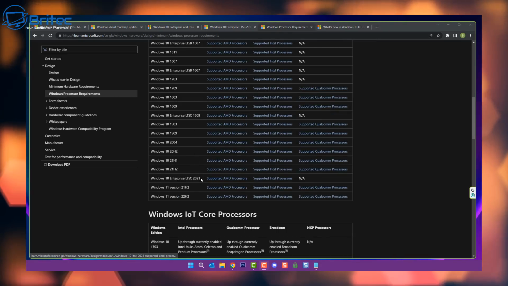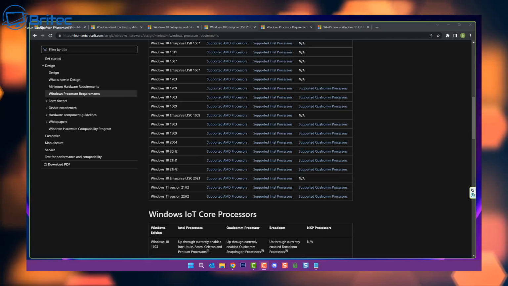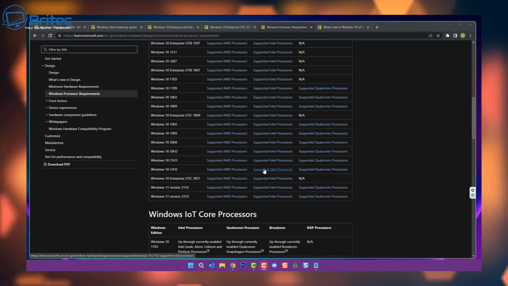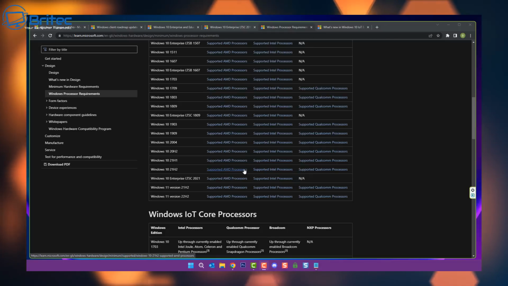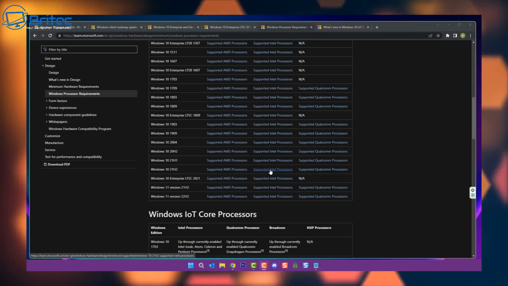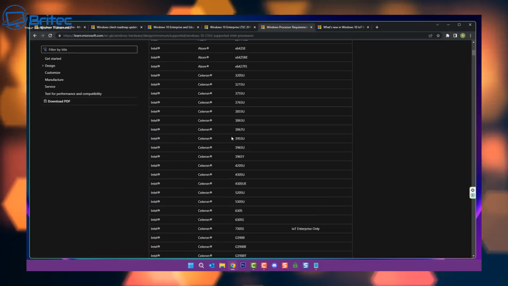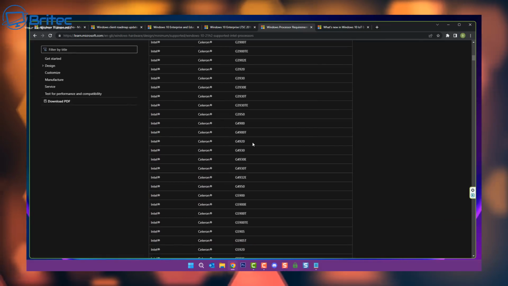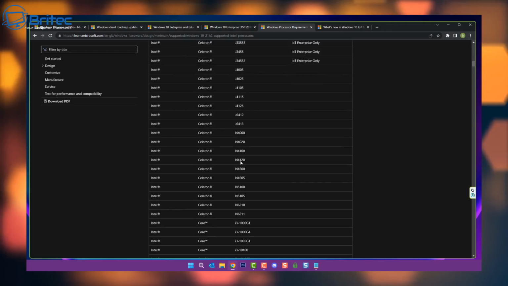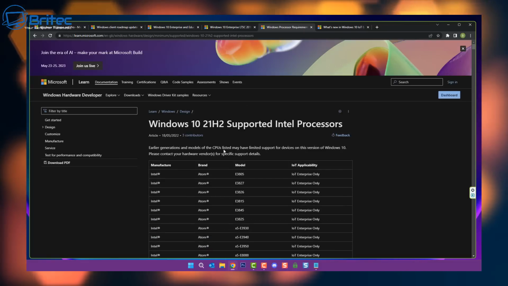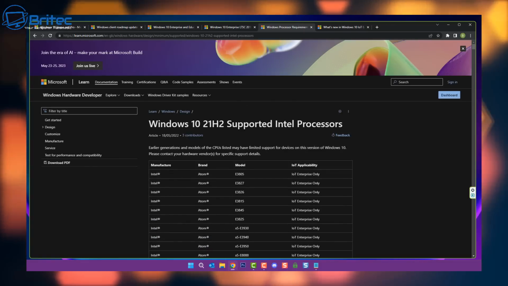So we're going to go down to Windows 10 21H2 here, and let's have a look at the Intel. And you've got Intel and also we've got AMD processors. So you could just click on these and run through here and see whether your processor is in here. If it is, then obviously you'll be able to install Windows 11. You can run the app check on there. It's a very simple process, and I'll quickly show you that now.